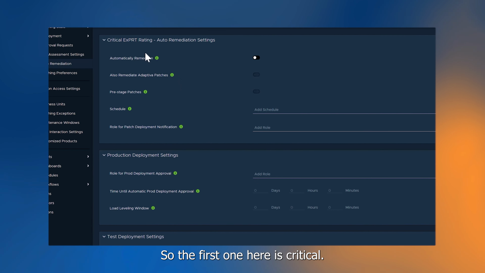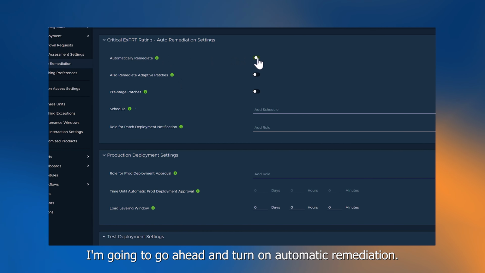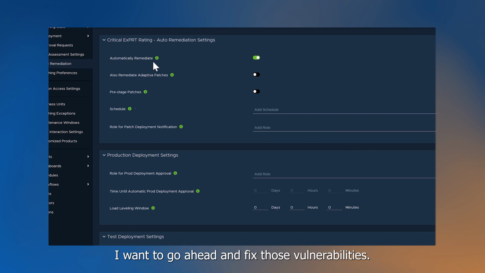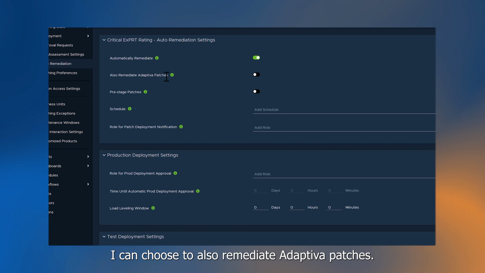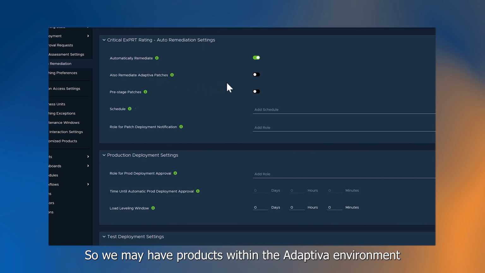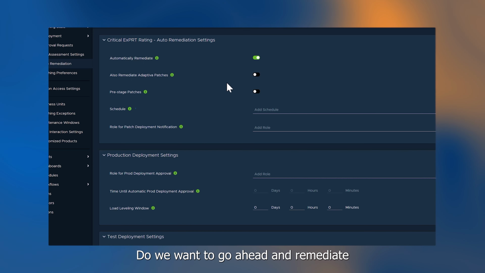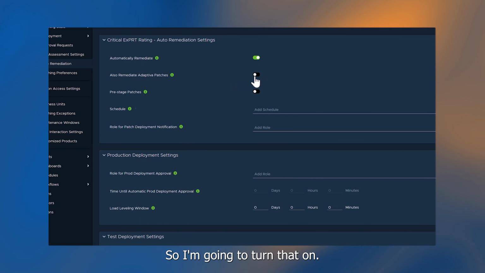So the first one here is critical. I'm going to go ahead and turn on automatic remediation. I want to go ahead and fix those vulnerabilities. I can choose to also remediate Adaptiva patches. So we may have products within the Adaptiva environment that are not associated with the vulnerability in Falcon Spotlight. Do we want to go ahead and remediate those vulnerabilities as well? So I can go ahead and turn that on.